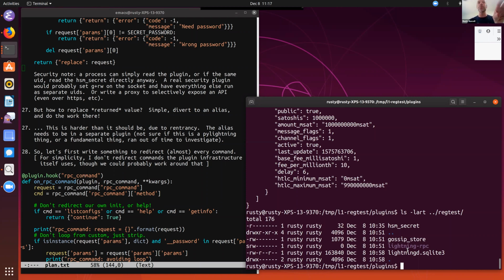So don't think just adding a password in here, like I've done, cut and pasting my example, is good security. That would be terrible security because everyone would just read it out of the file. Okay, so that shows you the RPC command hook replacing a command as it comes in.